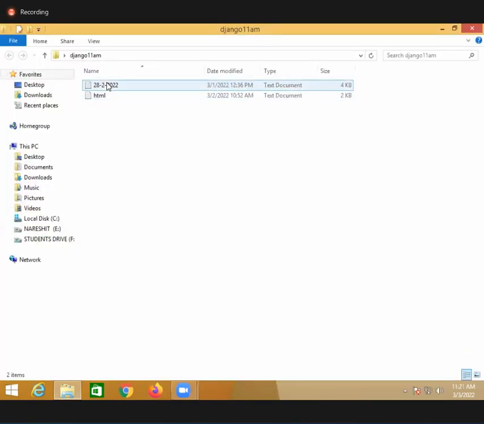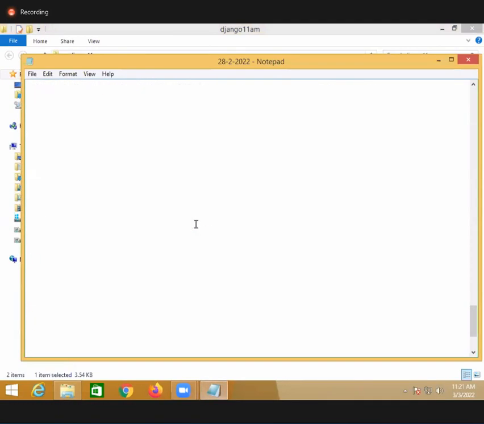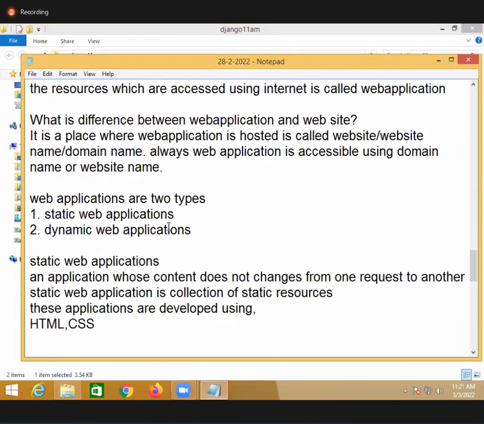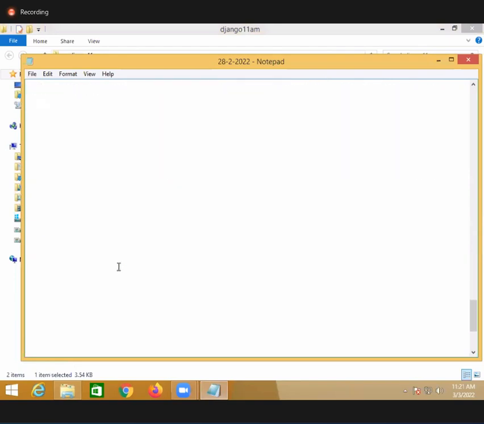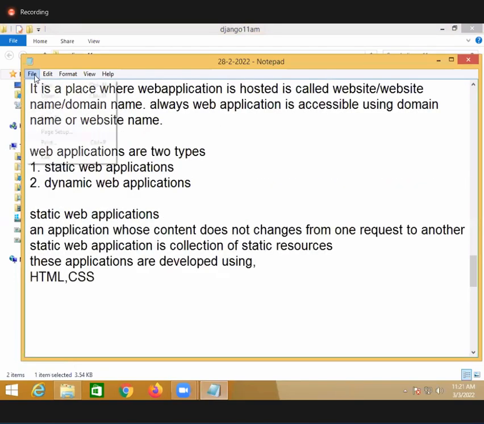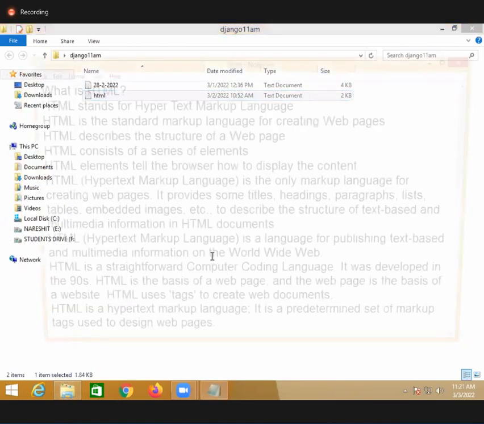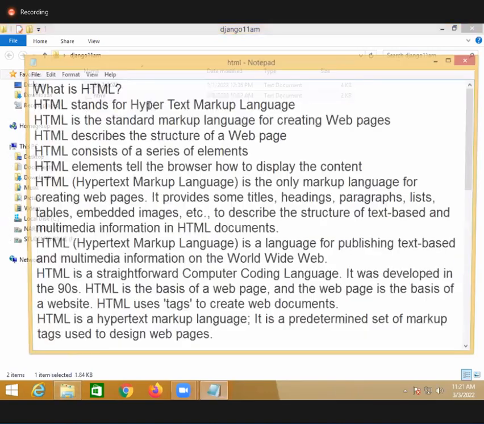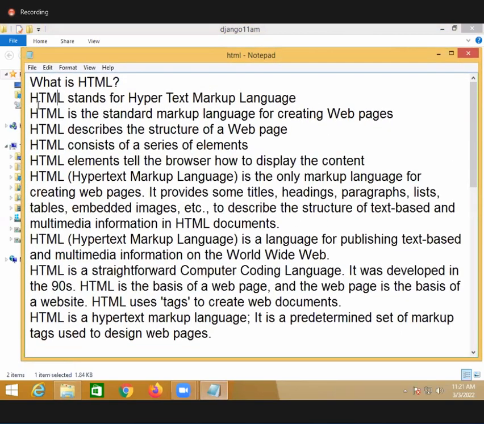So yesterday we have seen these are the things what I said. Like what is a static web application, and even I said what is a dynamic web application. Then we started with what here? HTML. So I said what HTML is. These are the different points related with HTML.